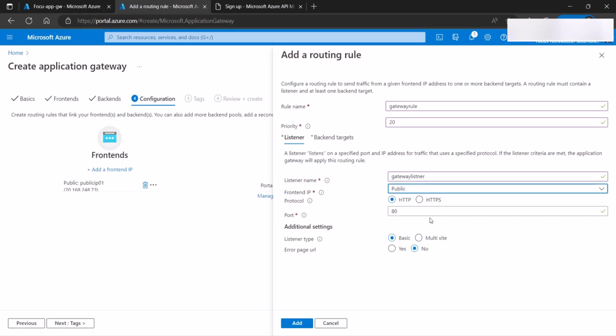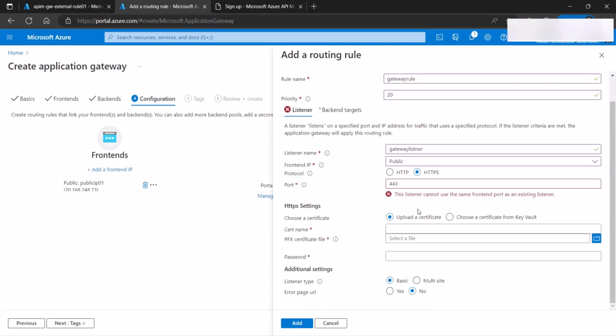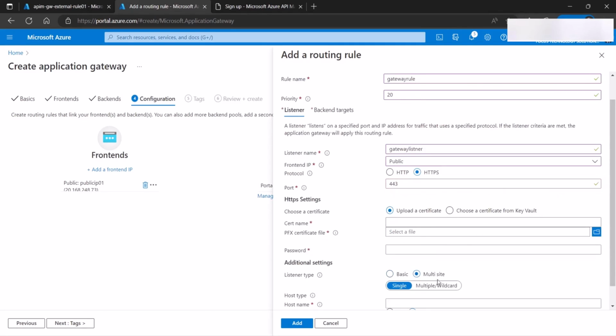Again, the same public IP address for the app gateway, HTTPS. Now this time we will be using multi-site because we're going to configure two of them. One is the sync pool that we talked about, which would block anything going for internal APIs, and one for the external APIs. So we have to pick multi-site.